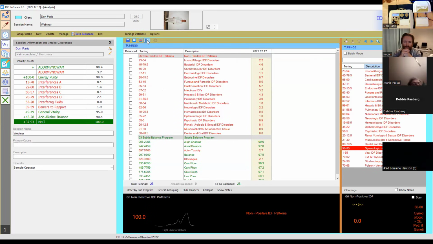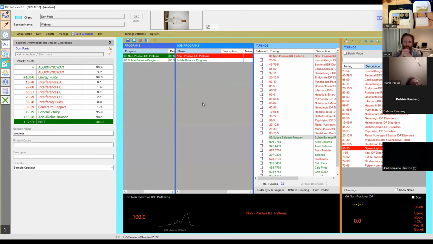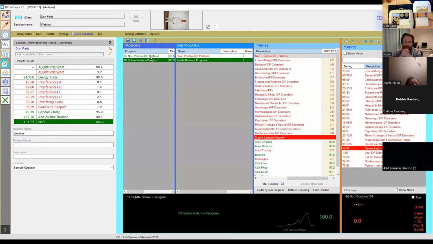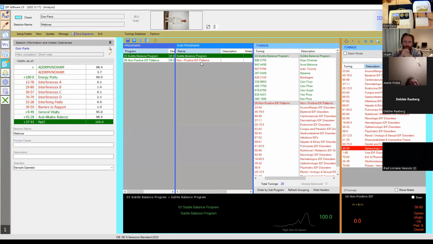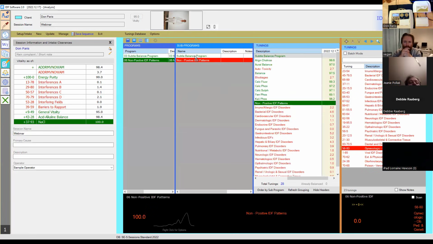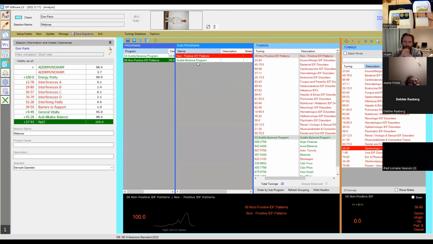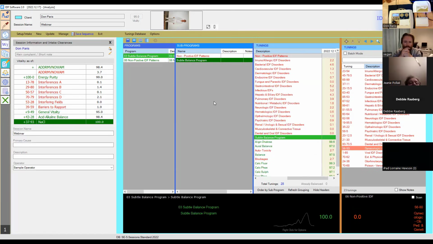And you can also go to explore mode and see all of this at the same time. Move this out of the way a little bit. So, for example, if I put the subtle balance programs back up top, then it moves everything. Same thing if I do that in the subprogram level, it'll move everything below that as well. So it's all tied together now. You don't lose track of which tunings come from which program or subprogram.